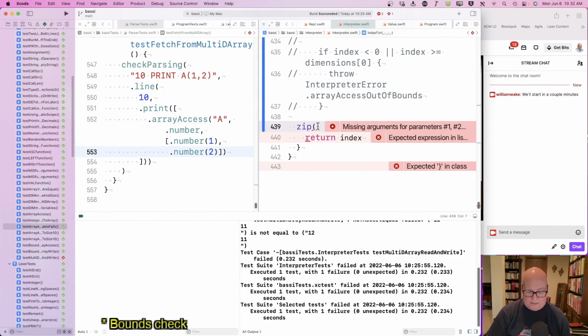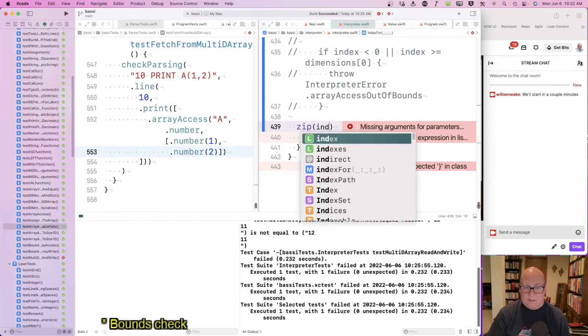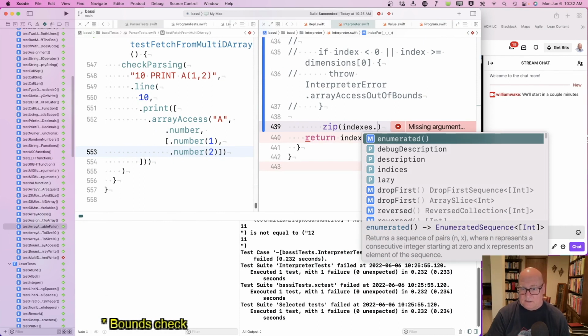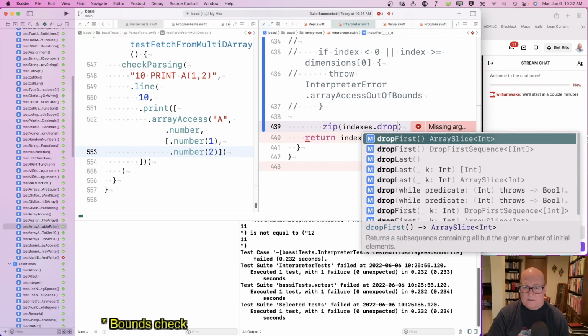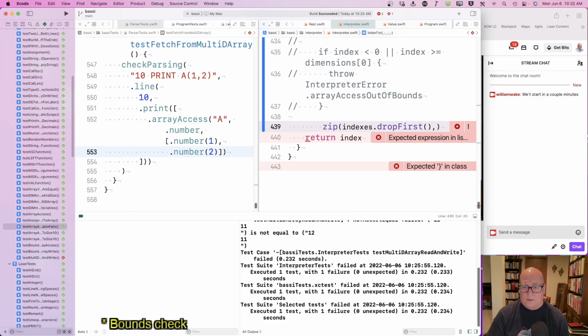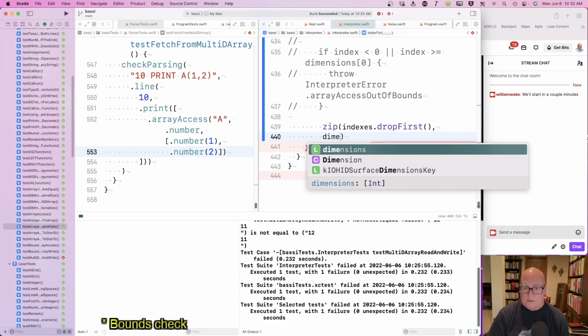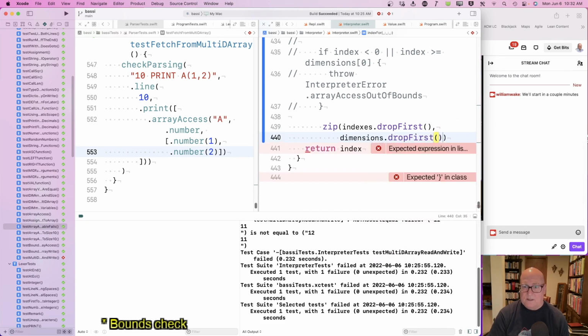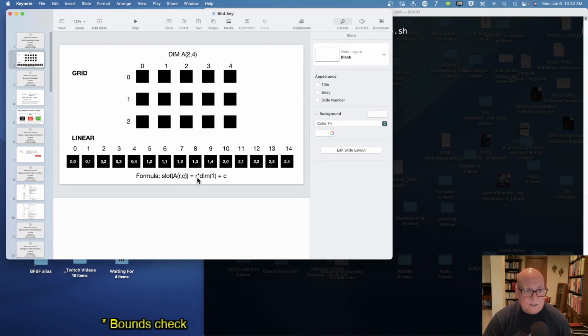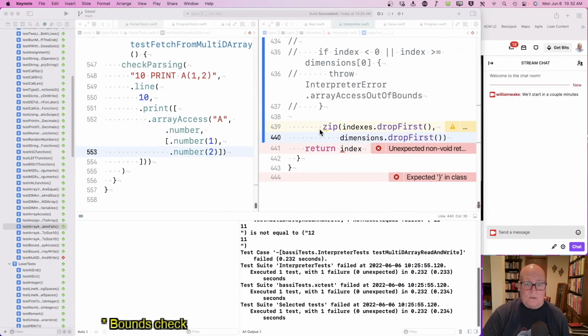Okay, so I'm going to say zip indexes dot drop first with dimensions dot drop first. Okay, so the funny thing in this calculation is you don't use dimension sub 0 anywhere. So if it's 2, this, or well, it's 3 in effect, we're not using that. We're multiplying by 5 and then adding. We don't ever use the 3 anywhere. Okay, so that's why it's a drop.